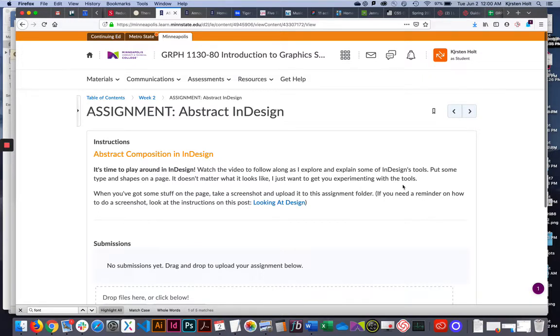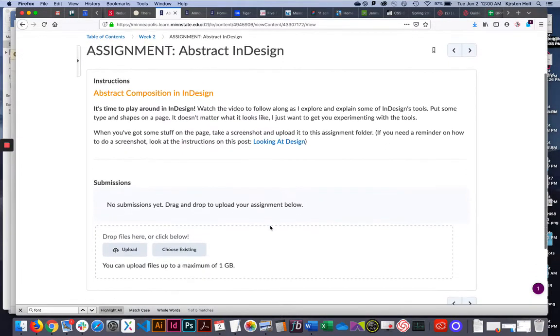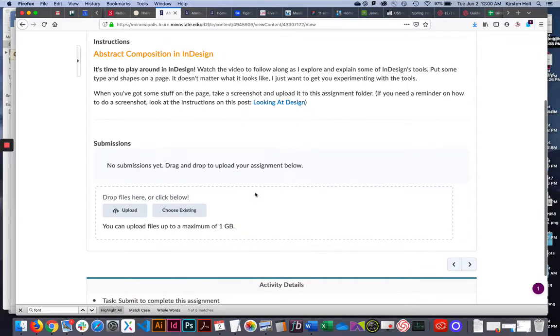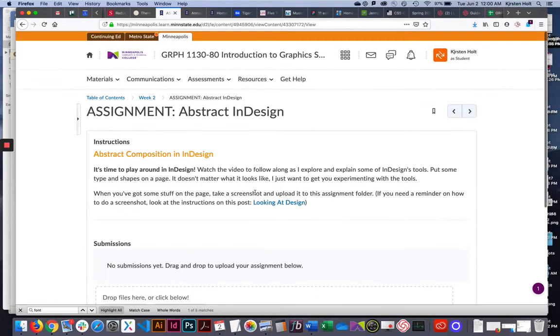I'm going to explore and explain some of InDesign's tools, and then you'll be putting a screenshot in the submissions folder. So there's another Adobe tutorial right before this in the assignment that you'll want to watch first. Just gives you the basics about opening up InDesign and creating a document. So I'm going to go through that part of it fairly quickly when I do this video, but that'll give you more context as far as getting a thing opened and started.